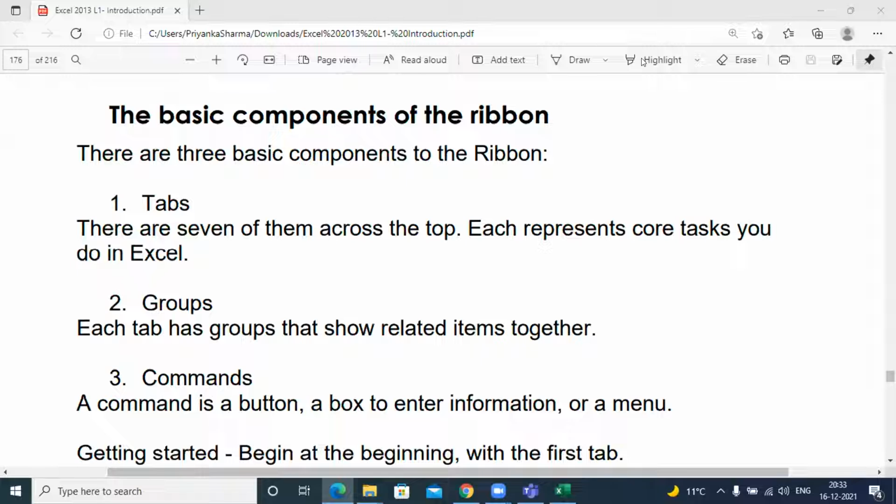So how many tabs do we have? 7. How many groups do we have? Every tab will have its own groups, isn't it? We saw that every tab will have its own groups. We have commands. Commands are the text or the buttons that we have for each and every menu. If you remember these three things, it makes it very easy for us to use Excel sheets. Superb. Let's move on to the next.